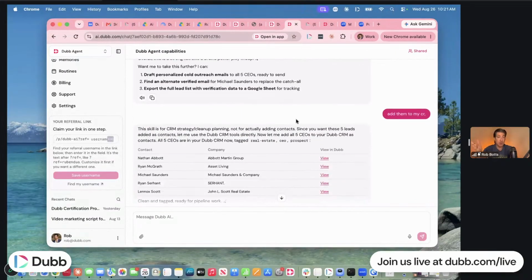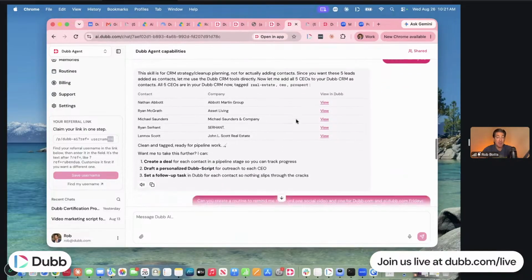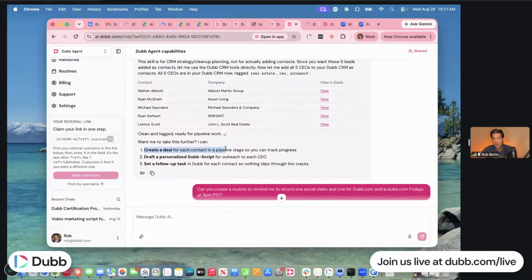And then say, listen, I want you to add these into my CRM, whether it's the Dubb CRM, whatever other CRM you use. I want you to add them in there. And then it will always ask you, do you want to enrich these contacts? Do you want to set a sequence going? What do you want to do now?